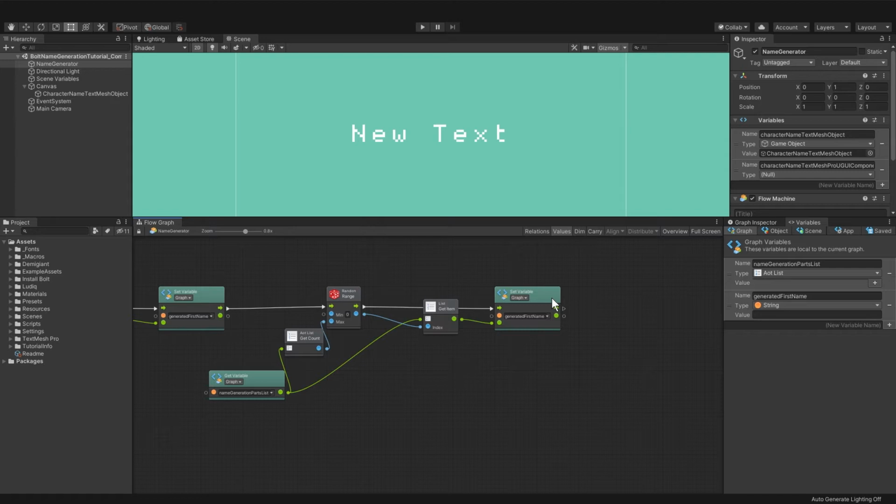So I'm going to delete that here, because what we want to do now is get the second part of the name and add it to the first part. That is, in the Williamson example, we're getting the random son and we're adding it to the end of William.